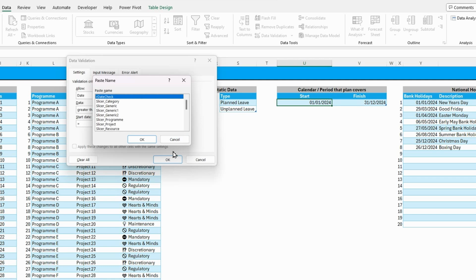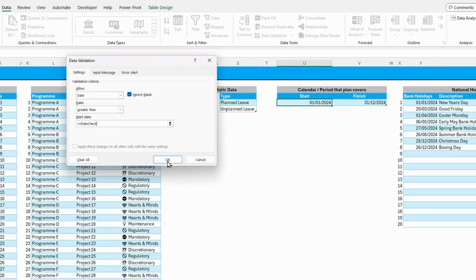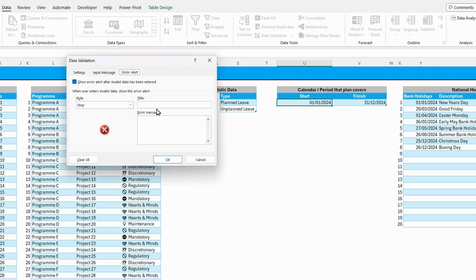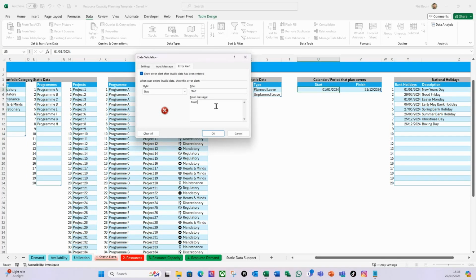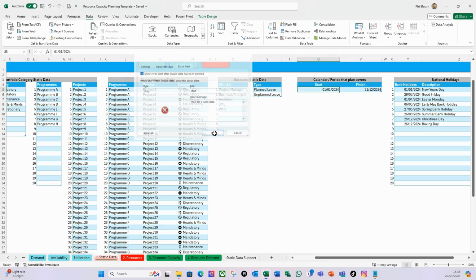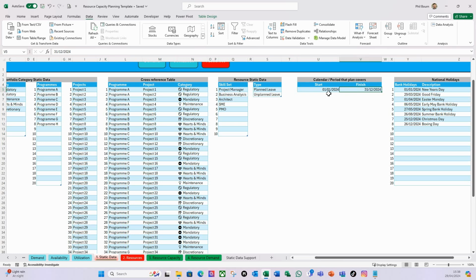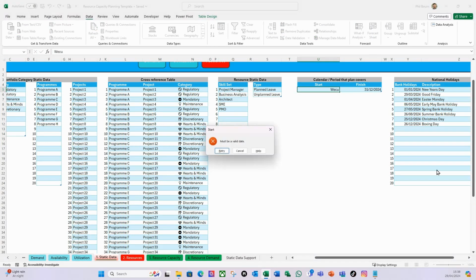If I select that and click OK, and then let's do an error here. And I'm going to put start as the title, must be a valid date. Yeah, I'll do OK. And what that means then is if I enter just rubbish in there, it should just give me an error message.